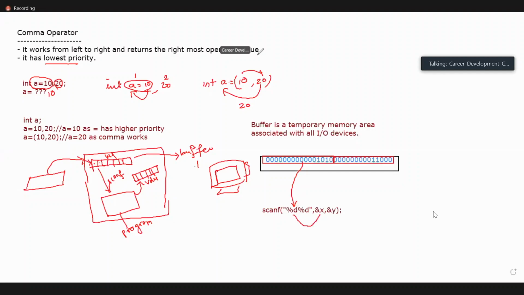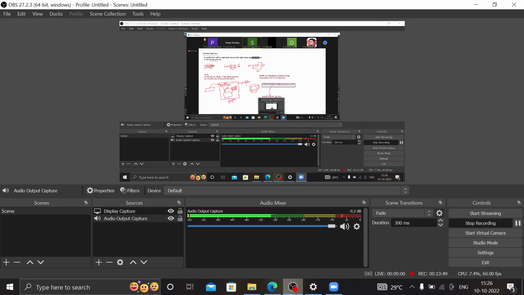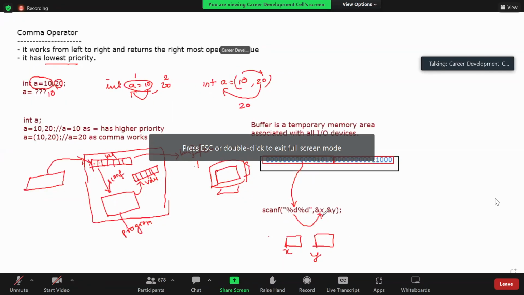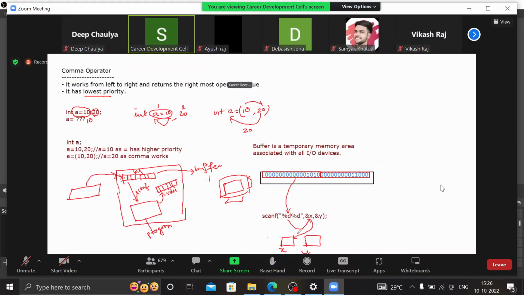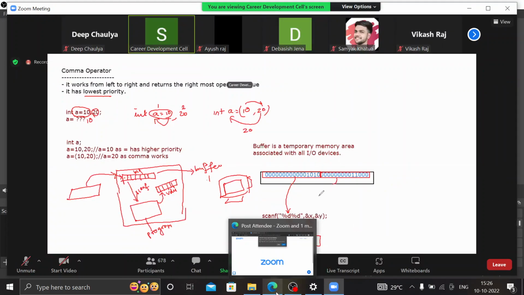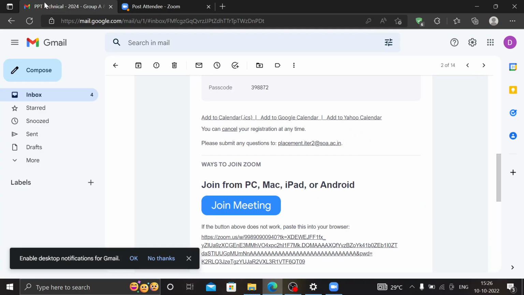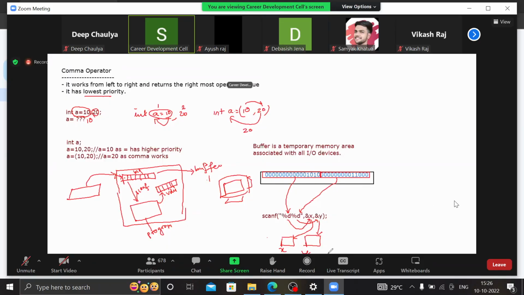reads up to the x variable. Suppose this is your variable x, and this is your variable y. So now this will come and x will get updated here. Similarly the next one is read here and goes to the second %d, which means it will update y. Is it clear to everyone?